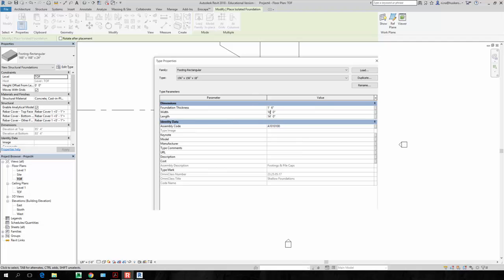This one's supposed to be 13 by 13, right? 13. Then you got this one, right? Okay, let's continue to do a duplicate for the smaller one.